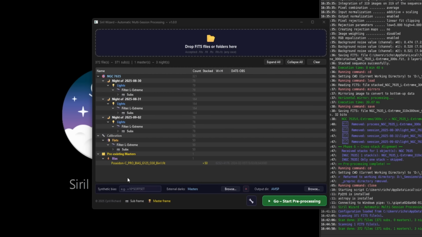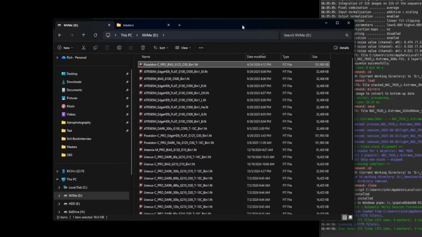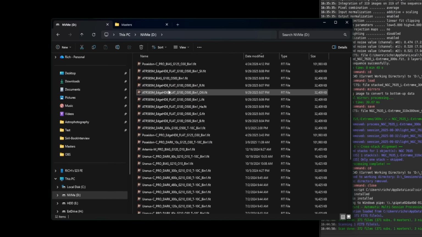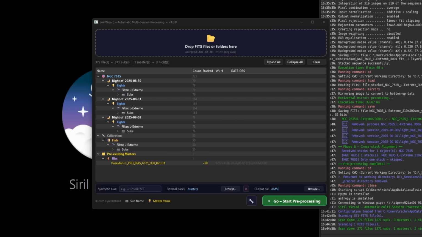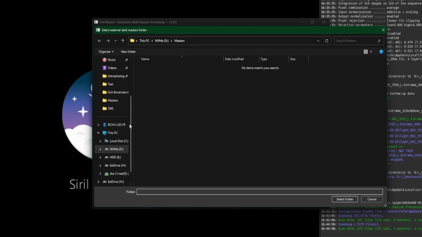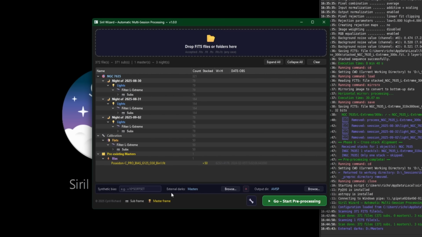And I can do the same thing with a master dark file. I could drag and drop my master dark file over, and it'll use that as well. The other thing you can do is if you keep a master library like I do, so I have a folder called masters that has all of my master files in there. If I specify masters down here, hit select folder, now it knows where all of my external darks are. It knows where my dark library is at.